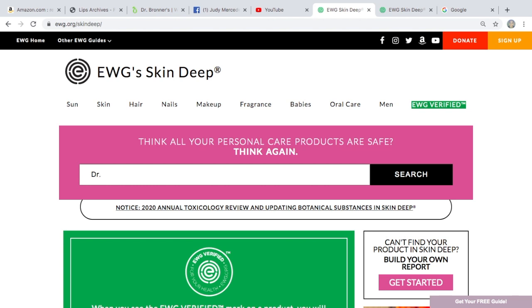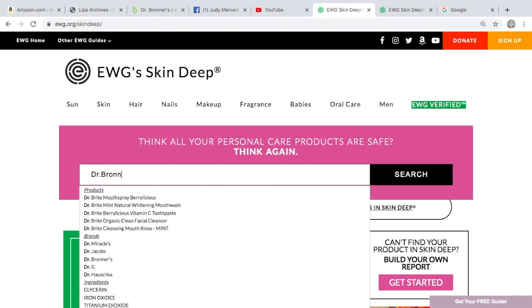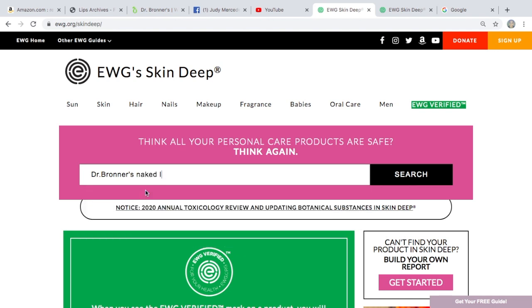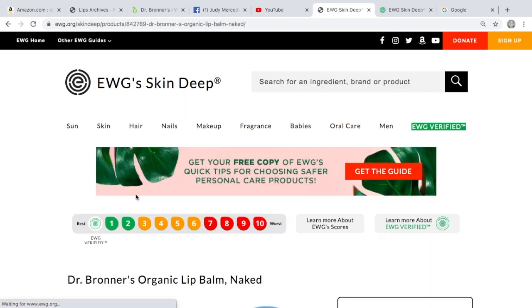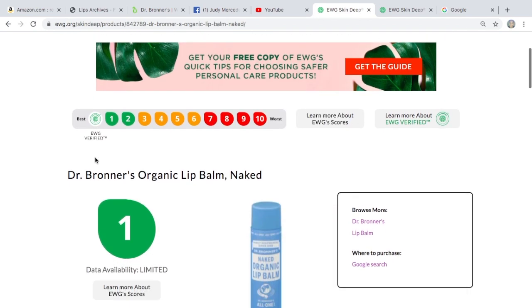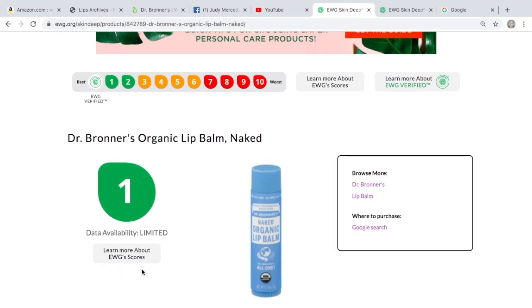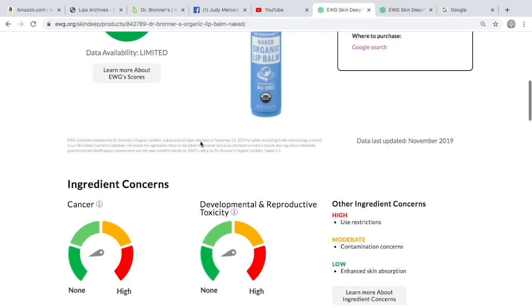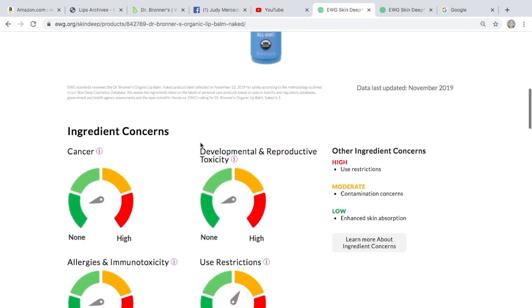Dr. Bronner's Naked Lip Balm. And it appears here, so I'm going to search. What you want to do is scroll down and you're going to see the score is a 1, which means that it is good. It's like the best. And we're going to scroll down to see the ingredient concerns.